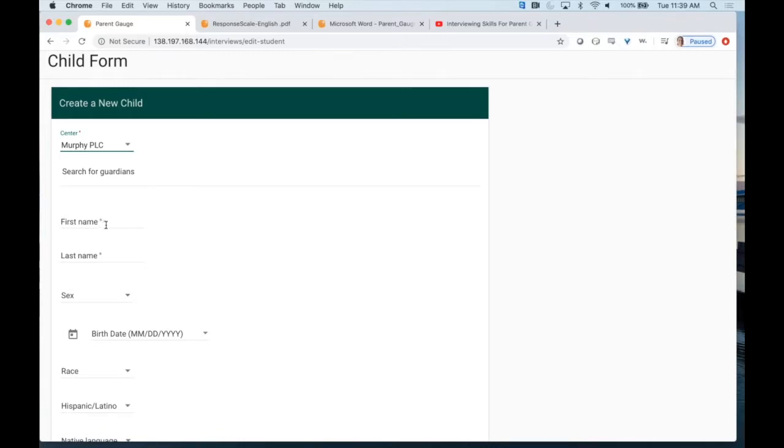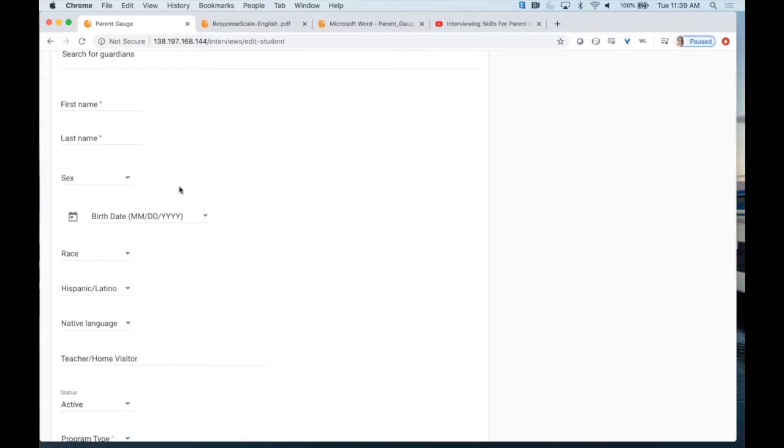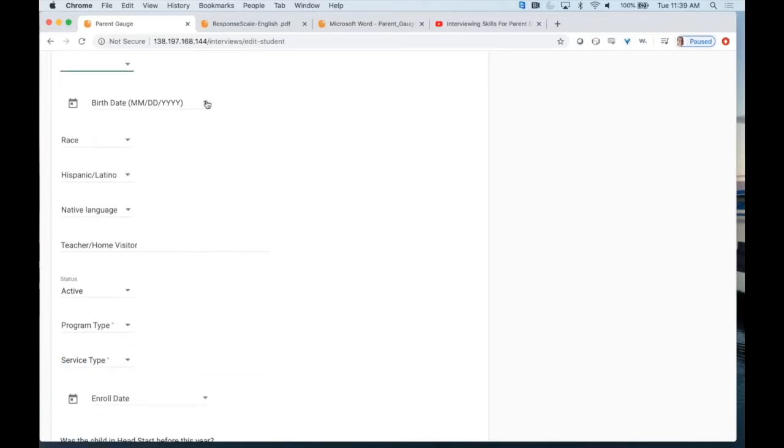So we need the center, we need the child's first and last name, and then there are a lot of demographic data points that are optional. So we could indicate whether they're male or female or something else. We could record their birth date if we have it. This is a good idea because if later you want to slice and dice your data by looking at the families, for example, of 0 to 2-year-olds versus your families of 4 to 5-year-olds, how are they doing? How are they feeling? You could do this based on the children's birth date when you're looking at your data. Same thing with all of these other data points.